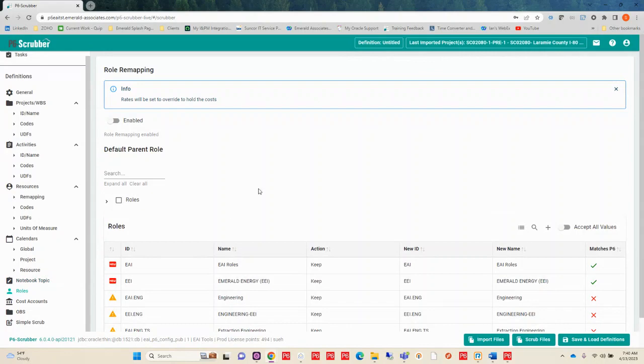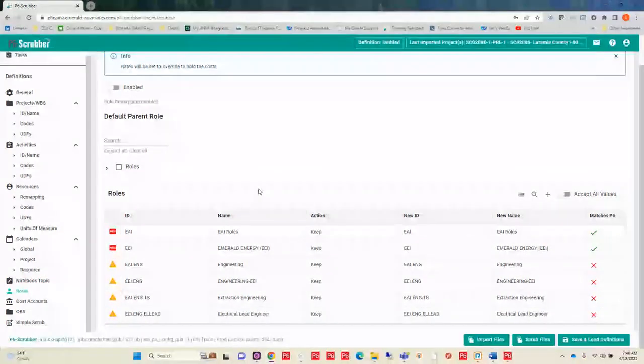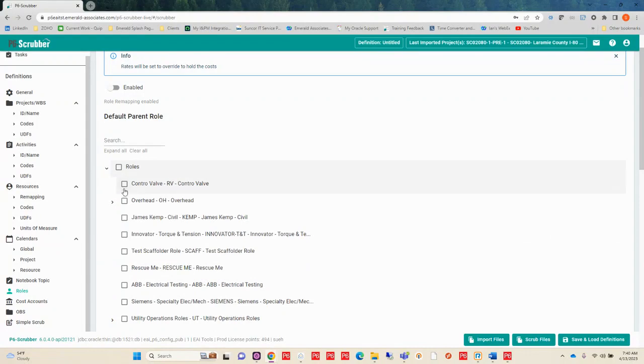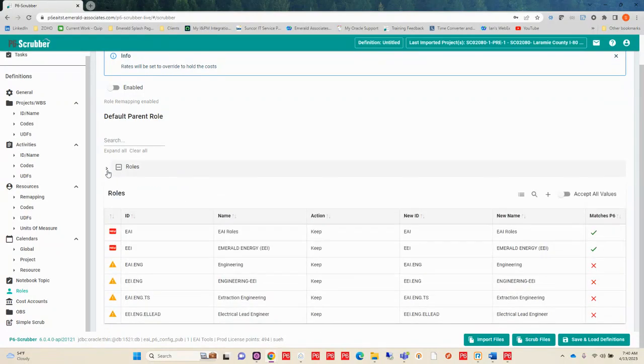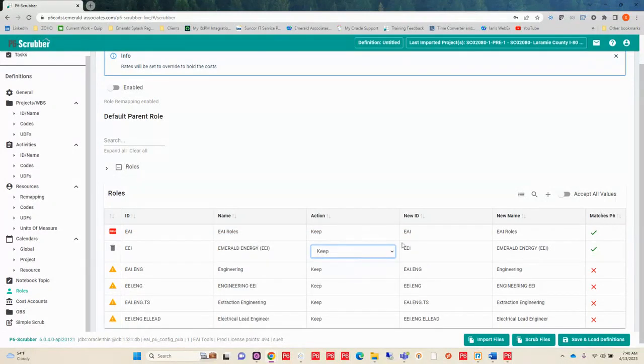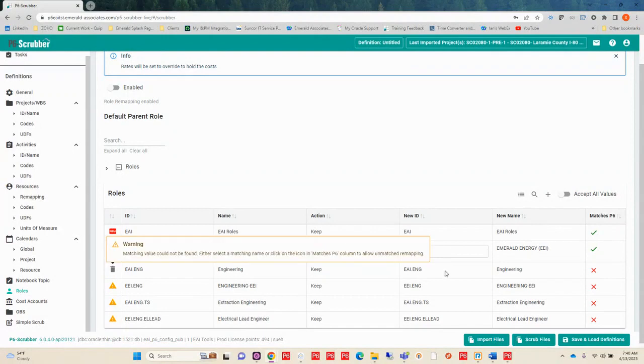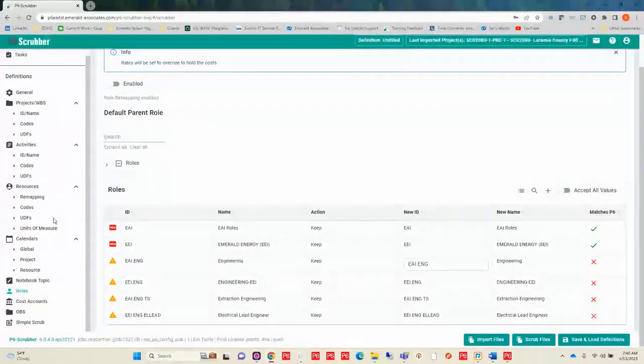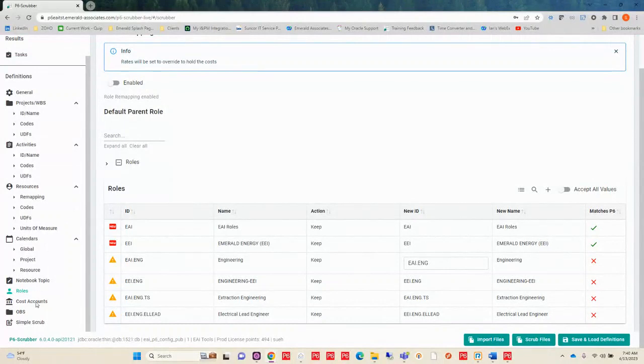Roles, these work just like the resources do. You can put them into a resource tree, or excuse me, in a role tree in this case, just by opening up and selecting the tree that you would like it to import to. And then you can go ahead and remap, rename, what have you with any of those. And I'm not going to go through all of those right now.